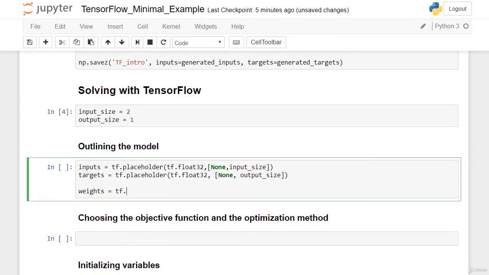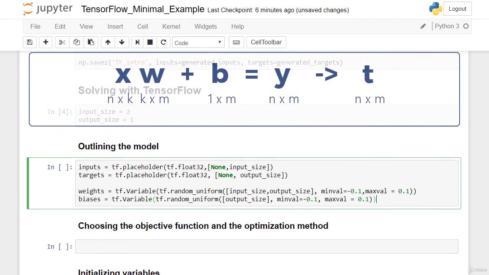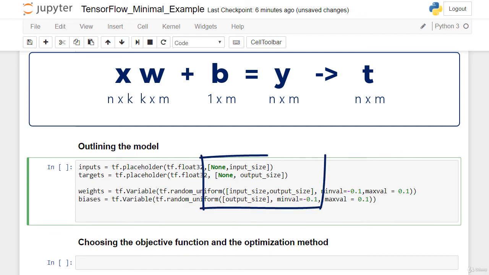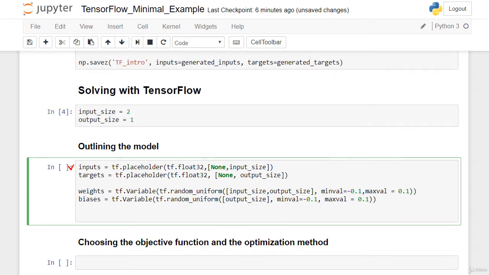Let's define the variables. The proper method is tf.variable. The expression you see within the brackets show us how the variables will be initialized. We will use the random uniform method to be consistent with the minimal example shown earlier. This is something we'll discuss in more detail later in the course. Notice we have the same shapes as the one we had in our framework. We've prepared the inputs, weights, biases, and targets.